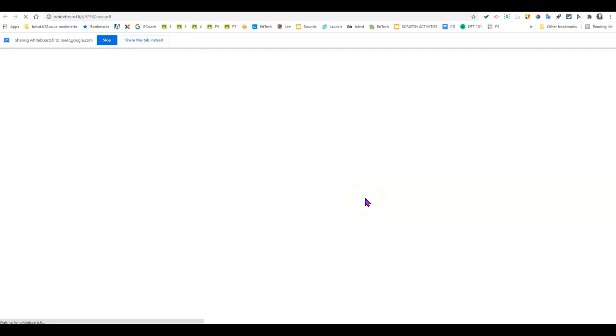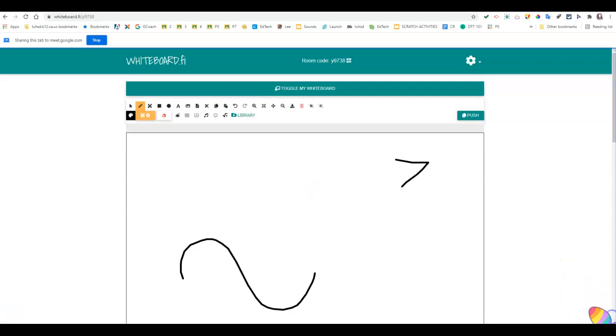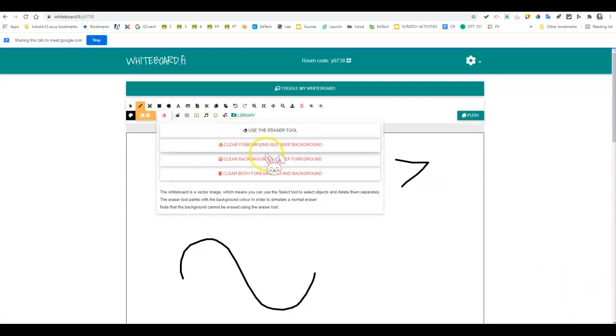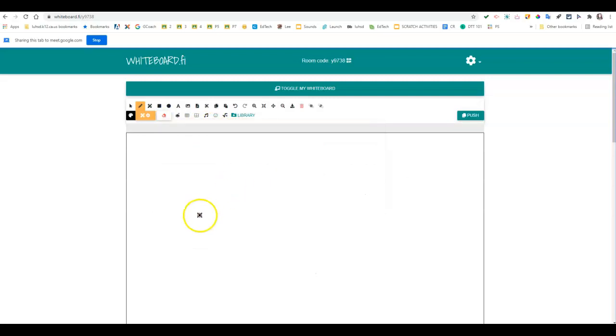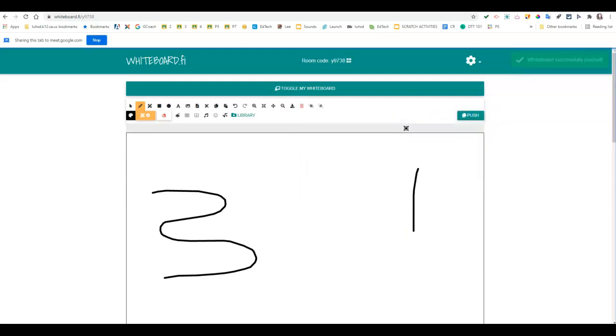So let's say you wanted to give them another drawing opportunity because, after they've played with the tools once, they might want to try it again. What you can do is clear both the foreground and the background, and I'm going to come up with another shape. And again, I push it out to them. And one more time, ladies and gentlemen, you have 2 minutes to make me something.